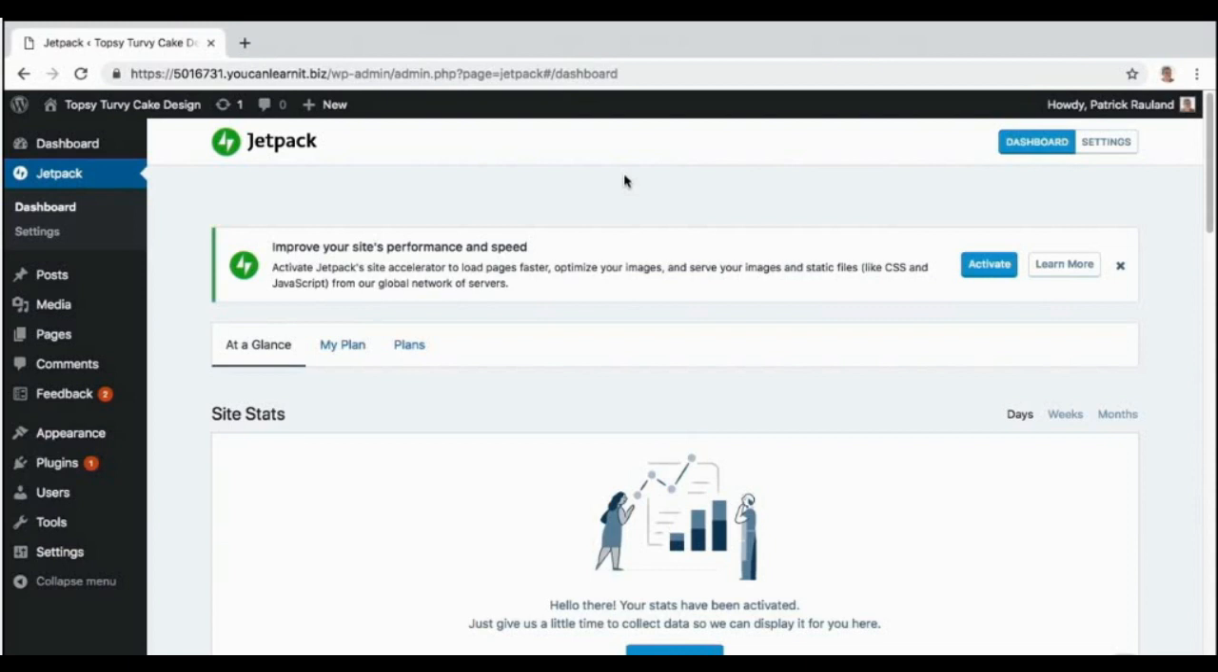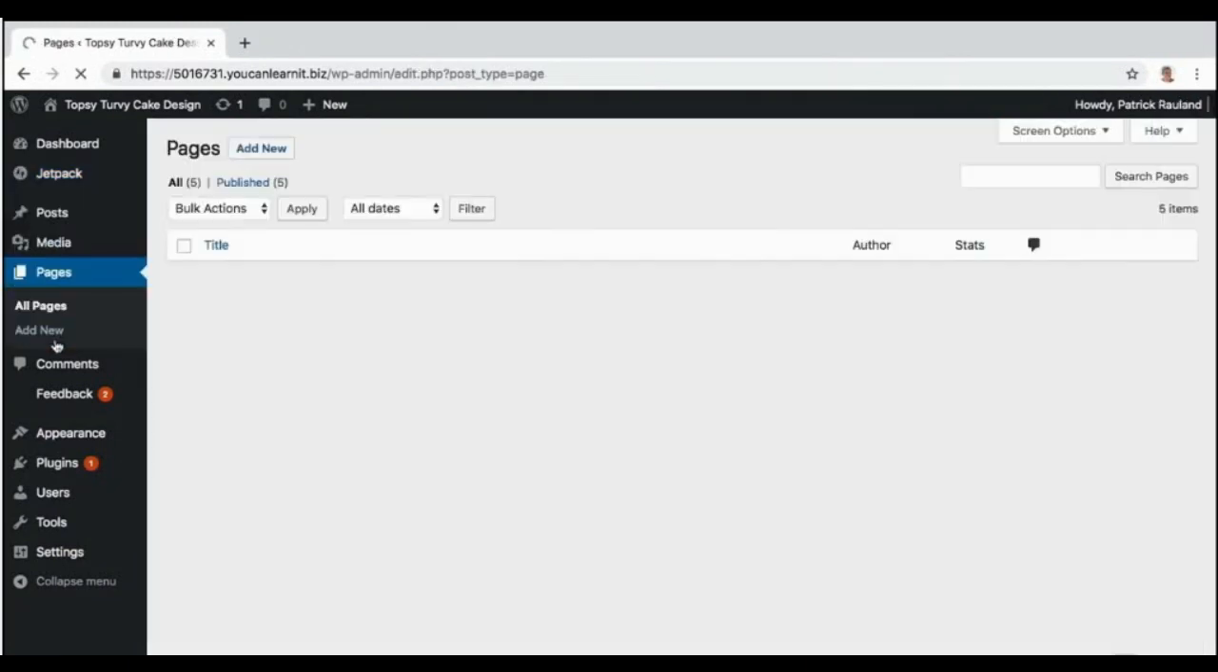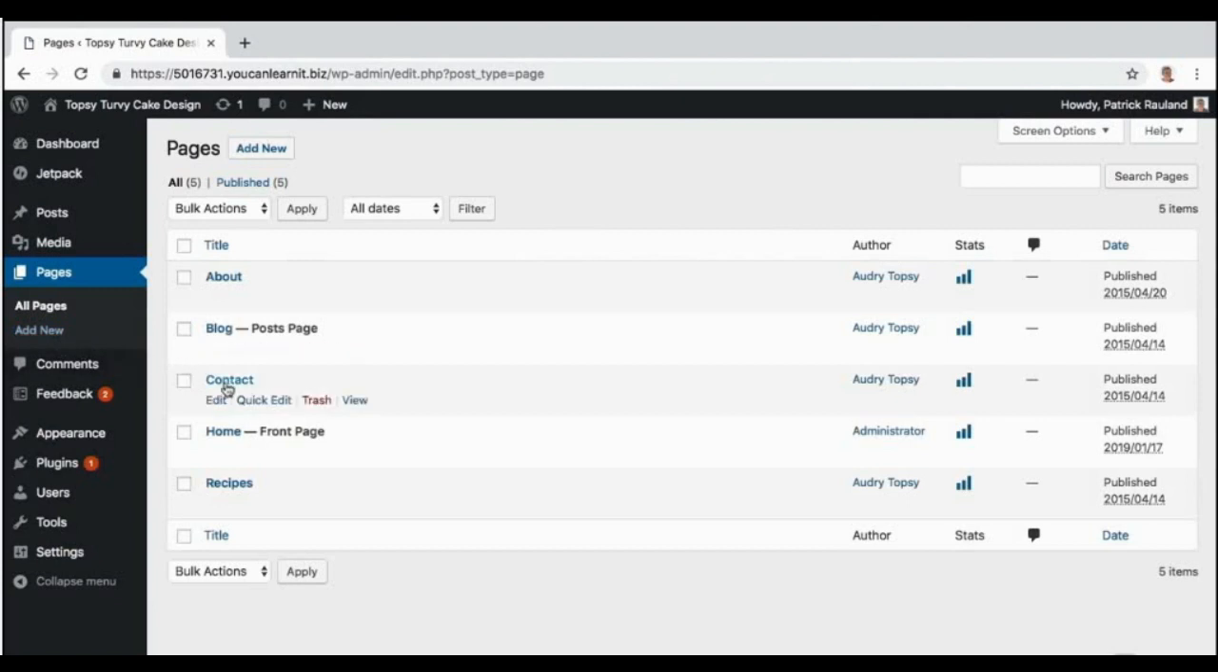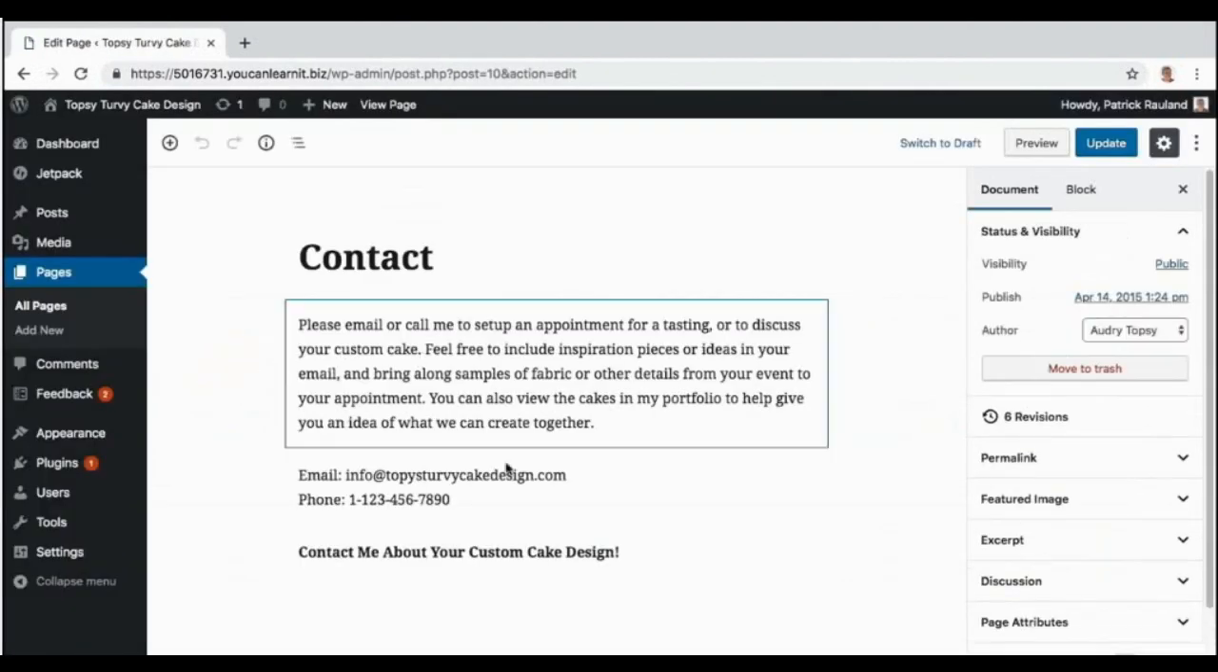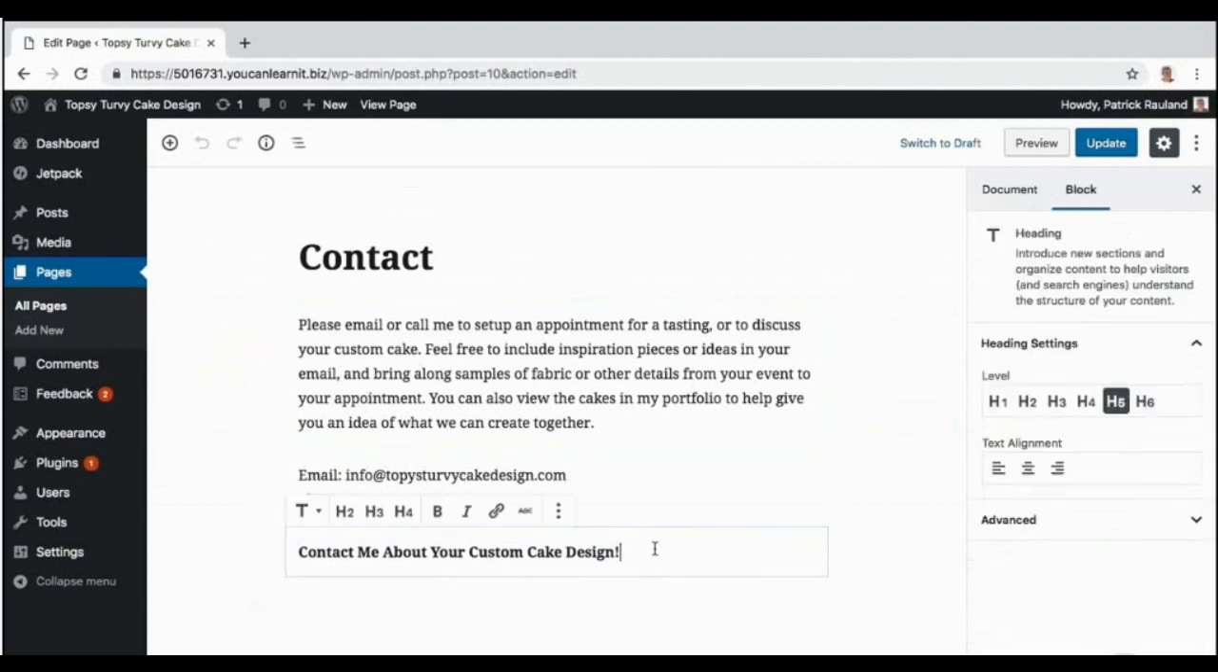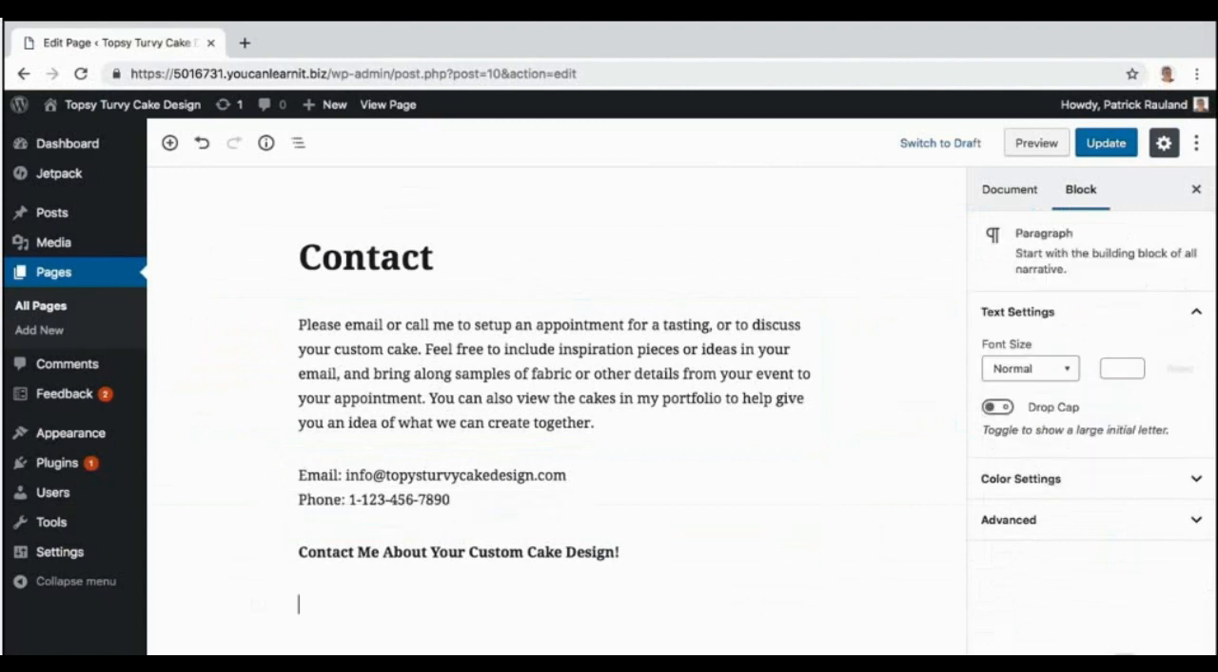I already have a contact page, so go to Pages, I'll find Contact, and if you don't have one, you may want to create one since it's one of the most common types of pages out there. And beneath all of this information, I'd like to add a contact form. So I'll click into the last sentence, hit Enter, and now we can create a new block here.